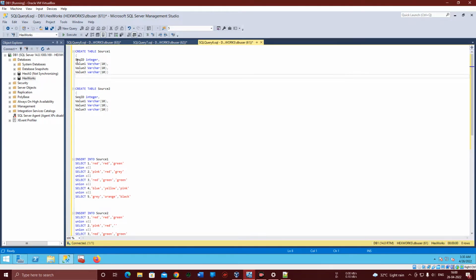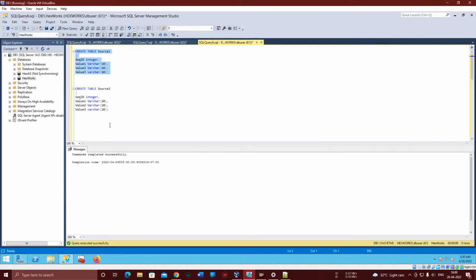The sequential ID, which is an integer, is expected to be the same in both the tables, which is actually what we're going to use for joining these two tables, and the other three columns, from value 1 to value 3, we're going to use for the comparison operation. So first we're going to create the source 1, then we're going to create the source 2. So we have two tables in our database now.